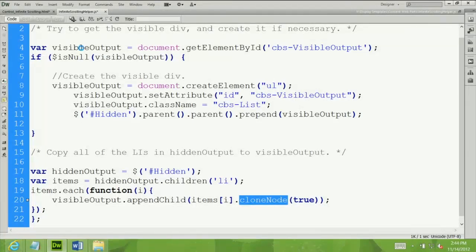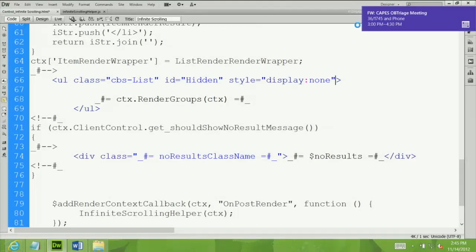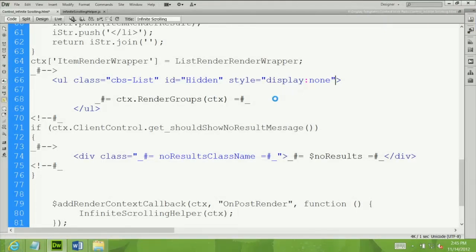So far, nothing too complicated. In fact, if I went back to the display template and showed it to you on the page, it would look exactly the same. The only difference being I'm doing one extra copy of that data from those hidden results into those visible results. So, nothing so fancy yet.